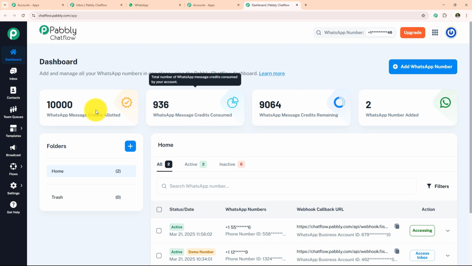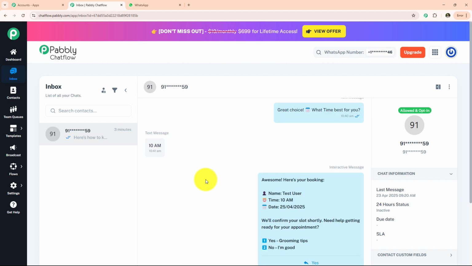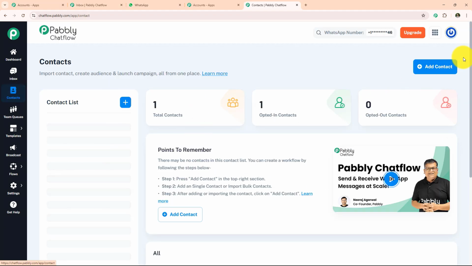Now you see the navigation on the left side. In this we have inbox, contacts, team queue, templates, broadcast, flows, settings, get help. I already explained the inbox section. In this section we check the WhatsApp responses. Now we have the contacts field. In this field we add contacts and create a contact list like this.